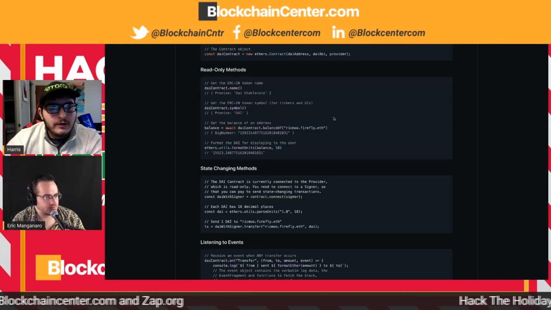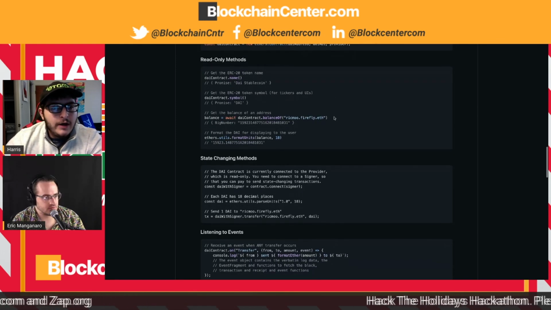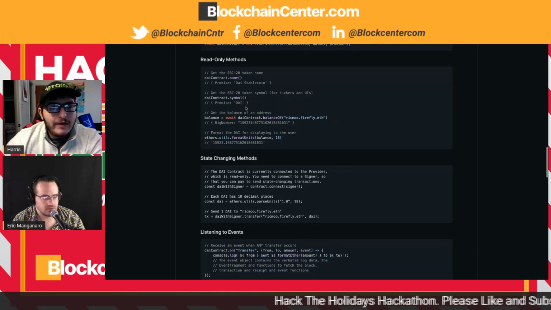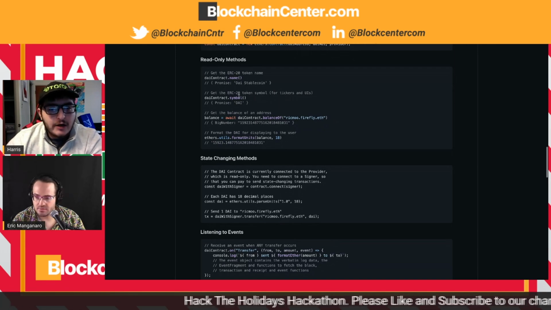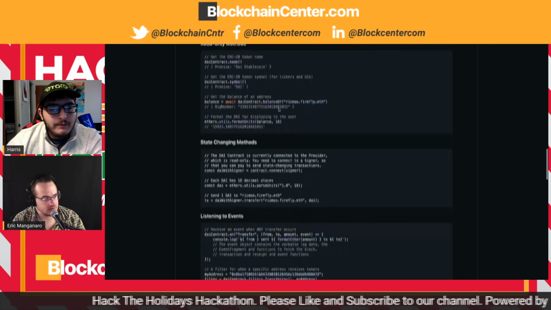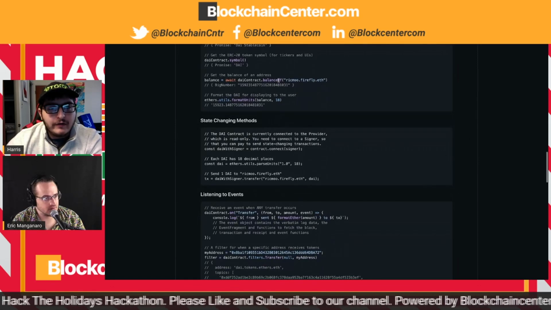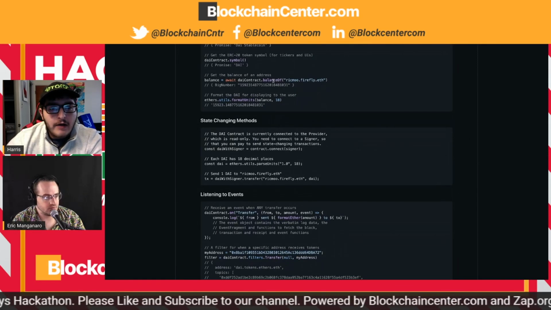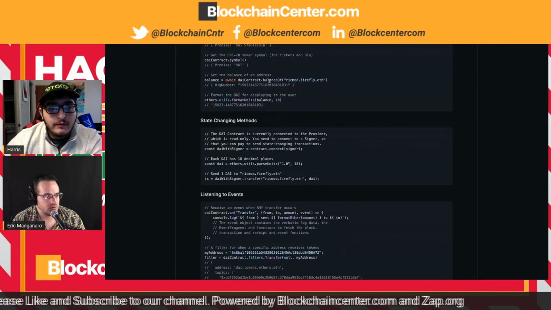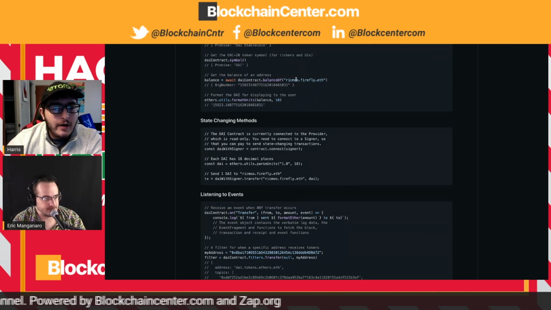So yeah, we have some other readable methods. We can get the name of a particular contract and its symbol. We can get the balance of a certain contract at a particular address.